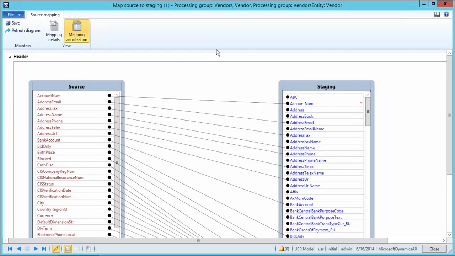As you can see here, the UI shows you how the source file maps to the staging table. In our case, the source file is pretty similar to the staging table in terms of the names of the columns that have been used. For instance, the source file has a column called account number, and the staging table also has a column called account num. And because these two are the same name, the framework has automatically mapped the two fields.